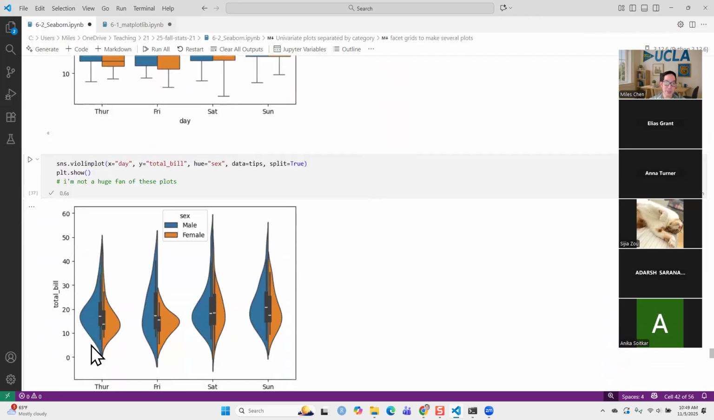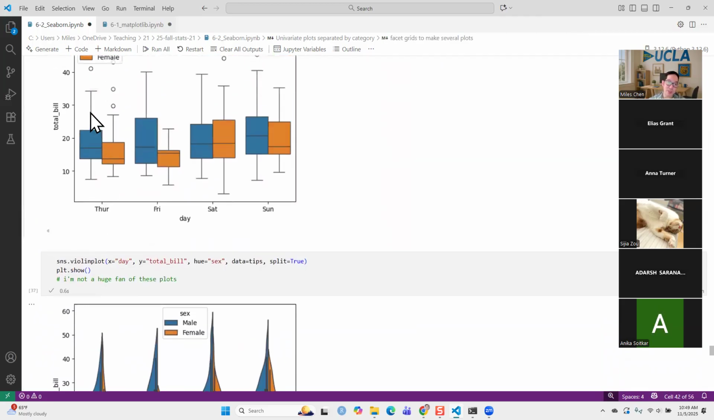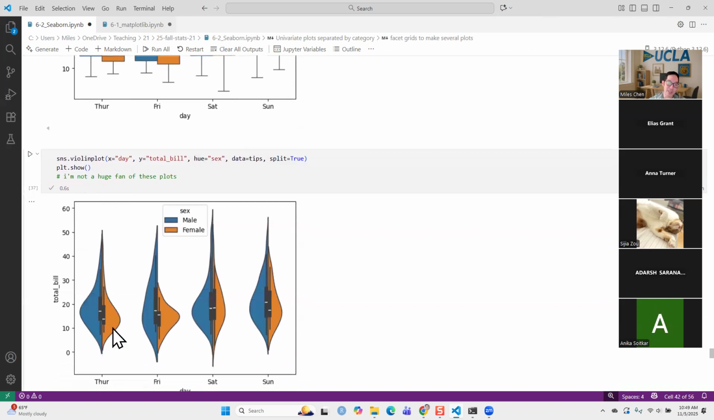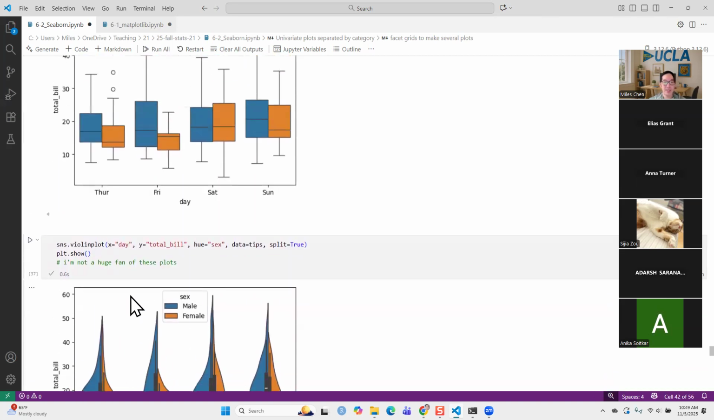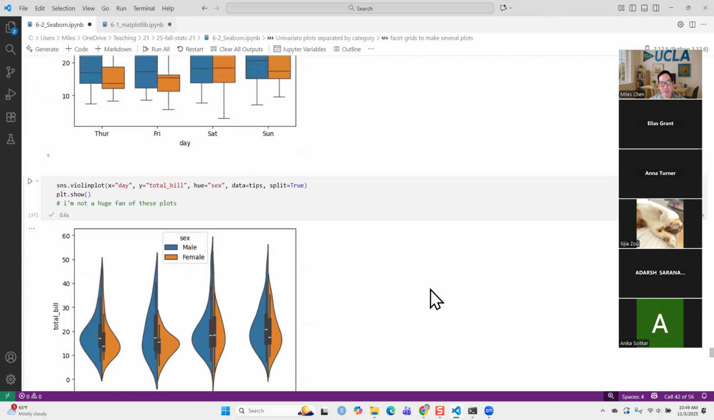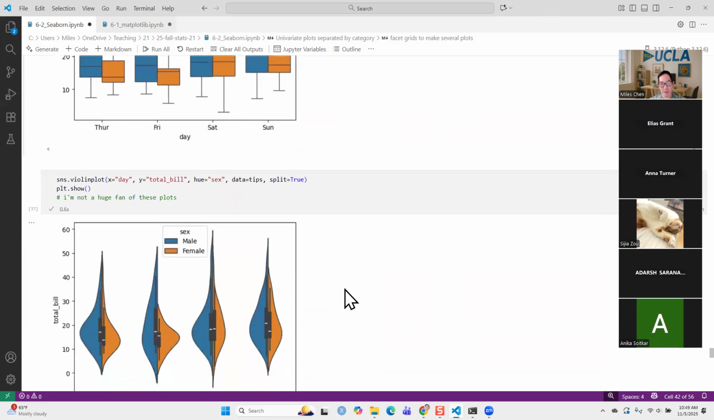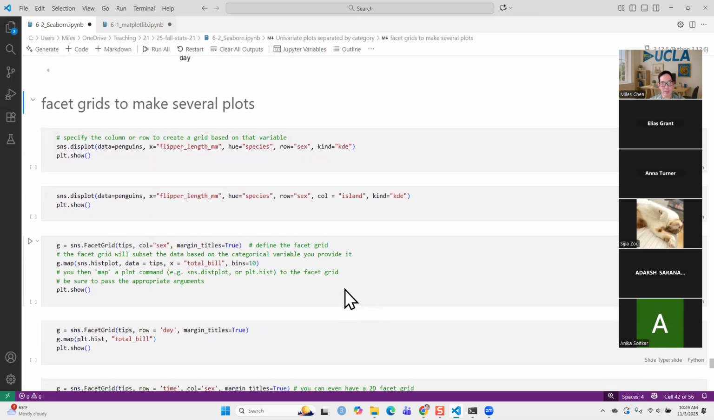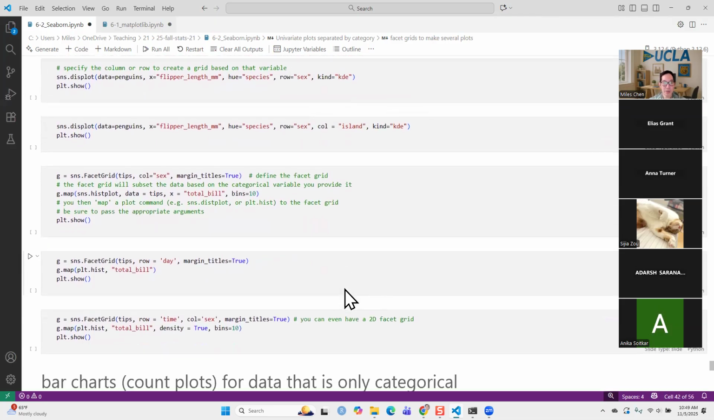And then this is called a violin plot, and a violin plot is kind of like you have a kernel density estimate for one side and a kernel density estimate for the other side. Not a huge fan of violin plots. I think box plots are superior, but if you wanted something that looks like that. You also have facet grids. I'm just really flying through these things. But basically a facet grid will take the same plot and subset your data based on some variable.